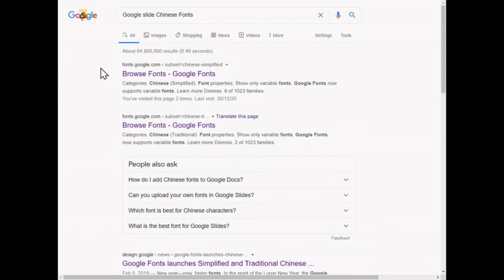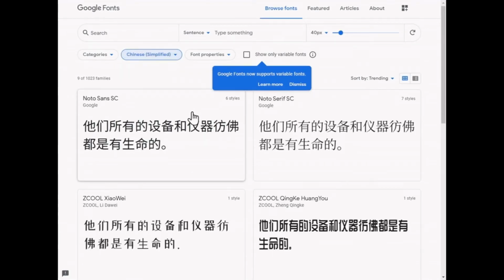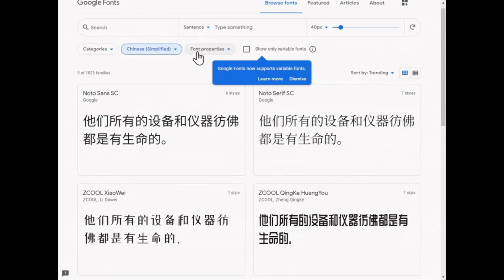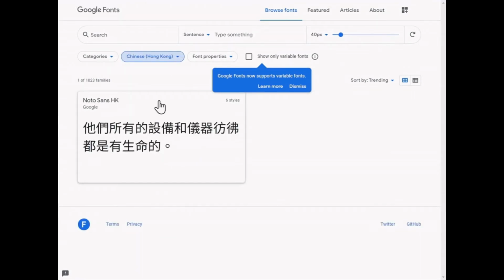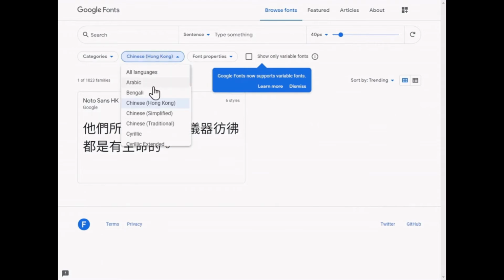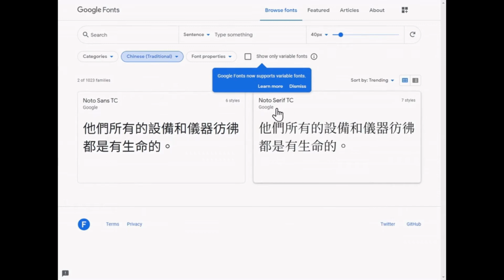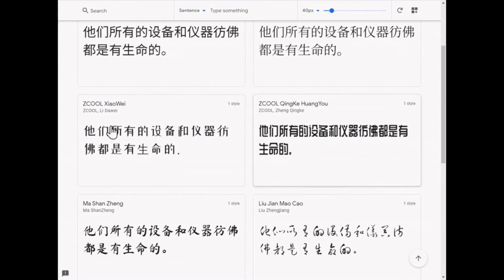So we search for Google Slide Chinese font, for example, go into it, and then you will realize that we have a lot of Chinese simplified characters in here. There's a limited amount of other fonts, for example Chinese Hong Kong, which includes some Cantonese characters, or Chinese traditional, only about 2 choices. But let's quickly go back to simplified because there's more choices. And let's say we hone in on one particular font, which is Ma Shan Zheng, this one.